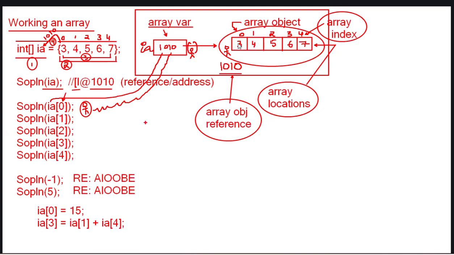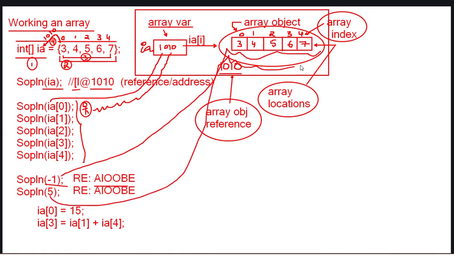What index number do you specify? 0. So if you want to refer to this arrow mark and that location, what should I write? Array object of index, array object of index. Then this arrow mark is referred. So IA of 0, then 0, 1, 2, 3, 4 are coming. Is the syntax clear? Now if you write IA of -1, it checks that -1 is not available, and throws an exception. For 5, it checks that 5 is not available, throwing an exception.